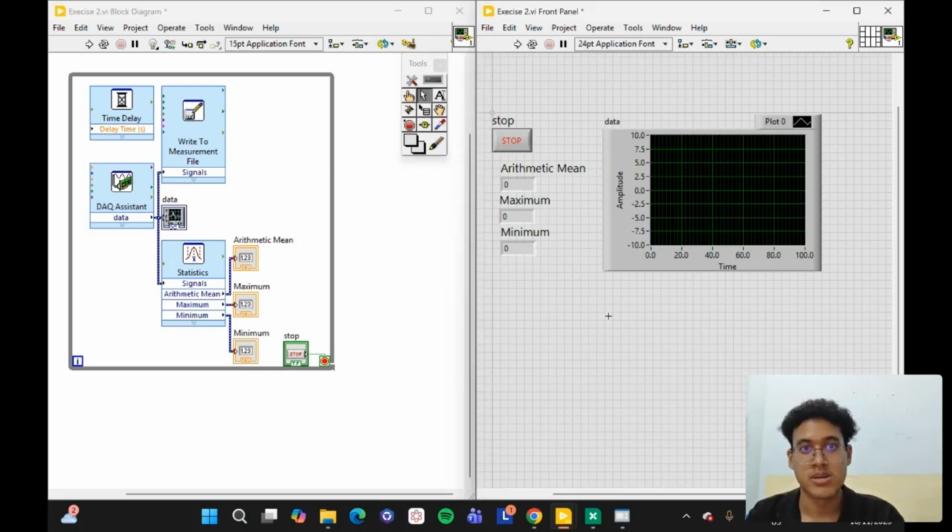So we placed a while loop and added a time delay Express and set it to 0.1, because we want the loop to pause, which slows down the data acquisition enough for us to see the graph update clearly. We use a DAQ Assistant inside the loop, configured to continuously read analog input voltage from our simulated device.